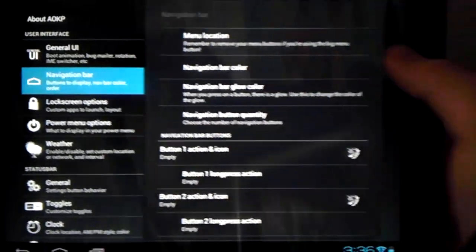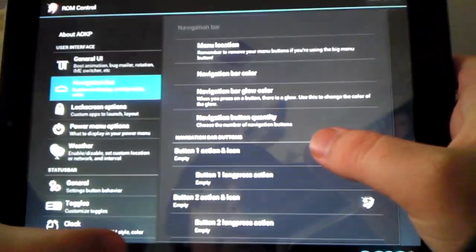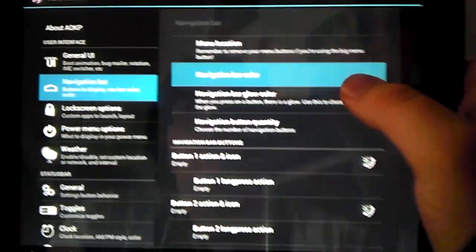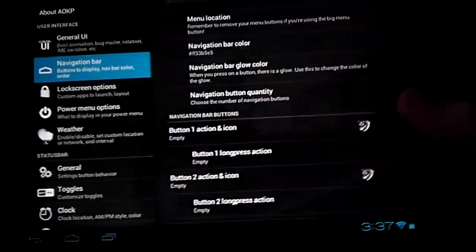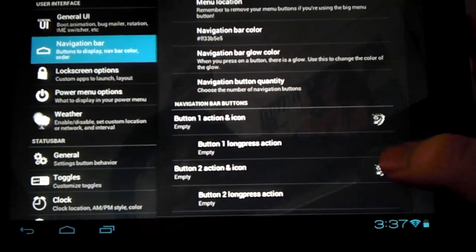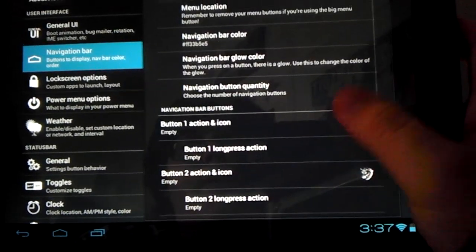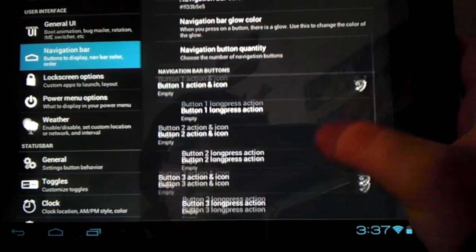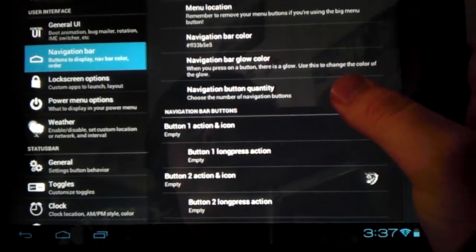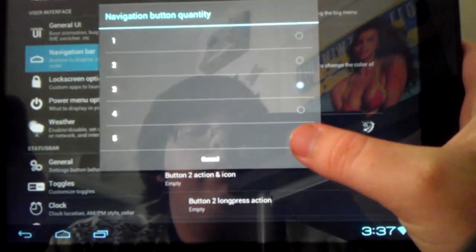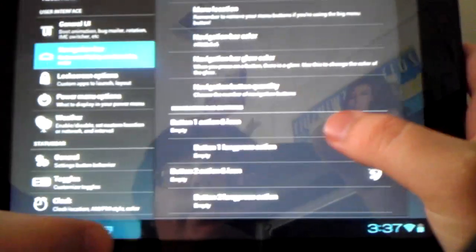The navigation bar. You can put menu down here, I think. Then you can also change the color. See? You can see now that it matches that. You can also change, like, the buttons down there. You can have up to, I think, 5. Yeah. So you can have 5 and not just a regular 3.